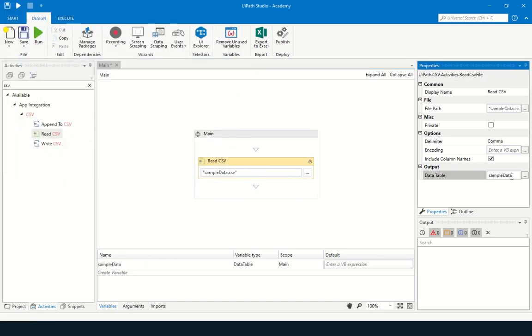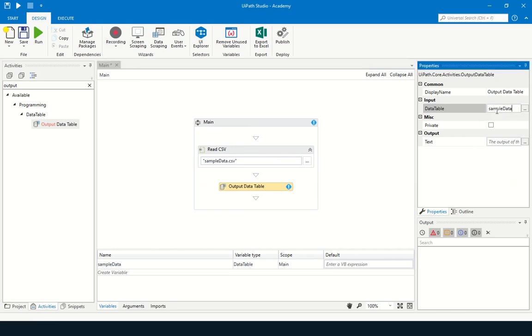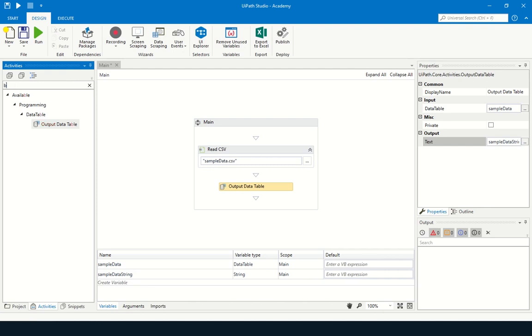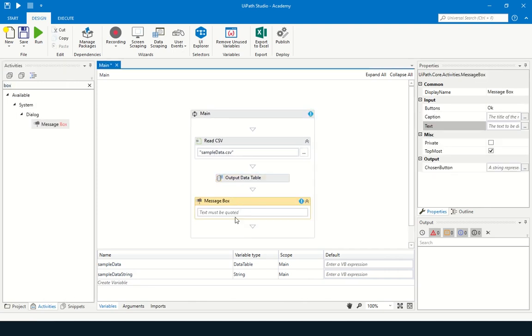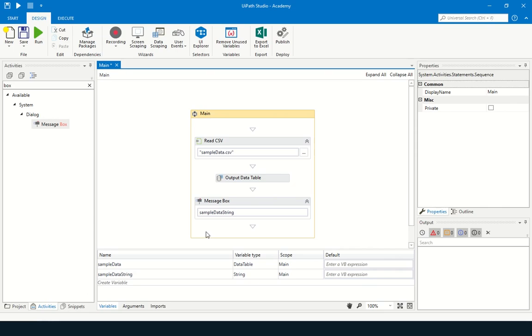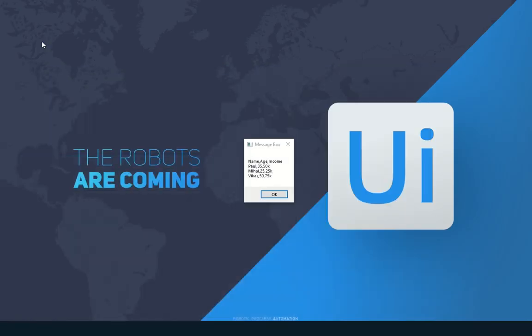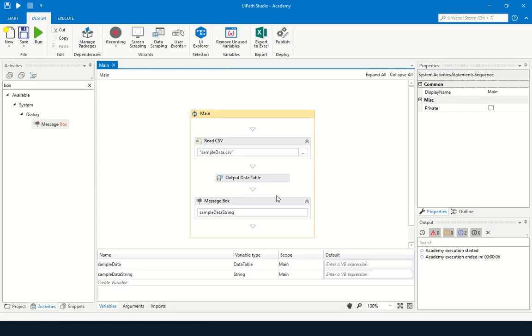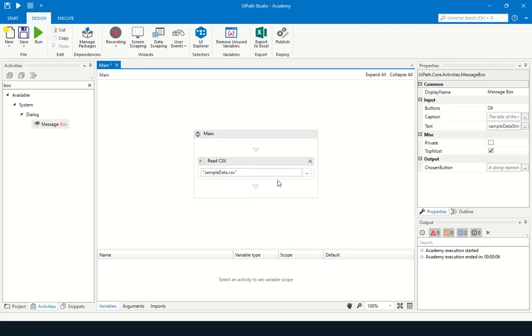We'll make sure that the option Include column names is checked so that the first row is interpreted as the column names. The Output Data Table activity converts a data table to a string, which is specified in the activity properties. This string can then be displayed with a Write Line or a Message Box activity. In this case, there isn't any unexpected information because we know what the input looks like. However, this activity can be very helpful when scraping data or when debugging. Okay, let's delete these activities and move on to table manipulation.